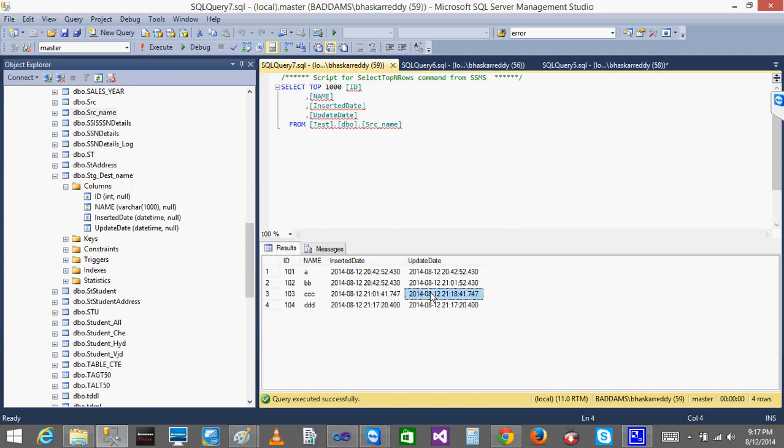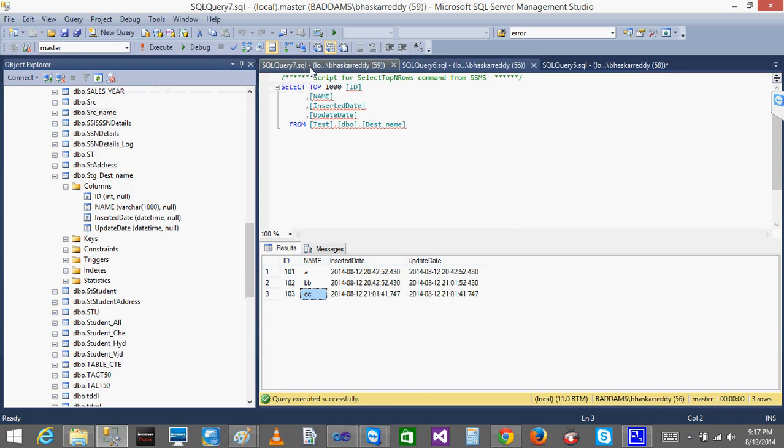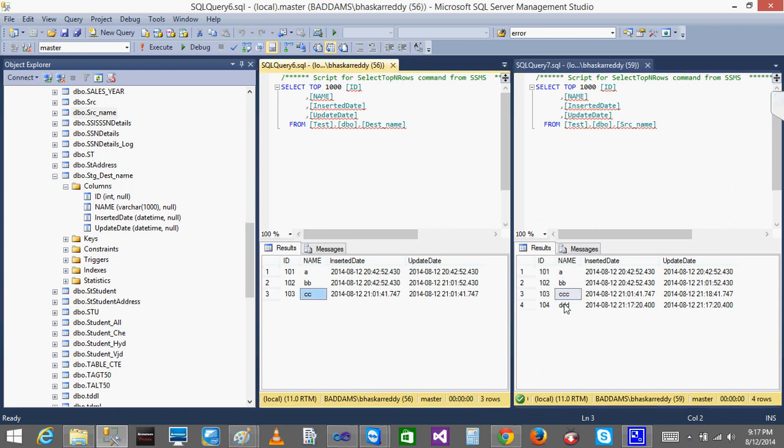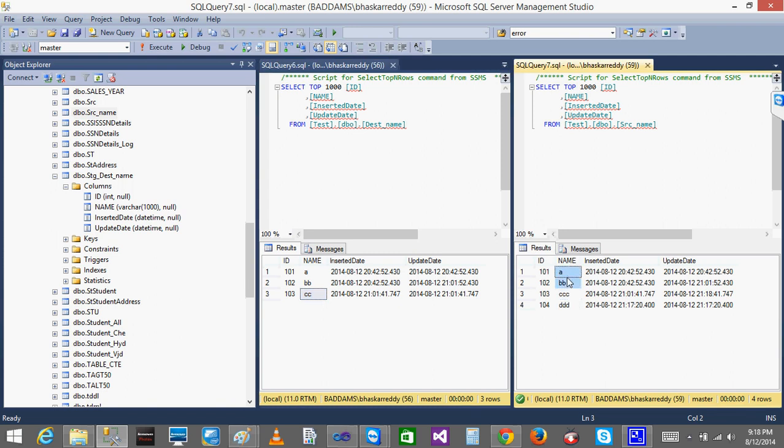So when I run the package, I should get these 2 records, CCC and DDD, and at the same time 103 is already there in the destination, so it should update. 104 is not there, so it should insert. Now see the destination data, the 103 is CC, but in the source you got the data as CCC. So now when I run the package, this CCC should update and this DDD should insert. At the same time, from the source, instead of getting these 4 records, I should get only the record which I updated, and the record which I have inserted.